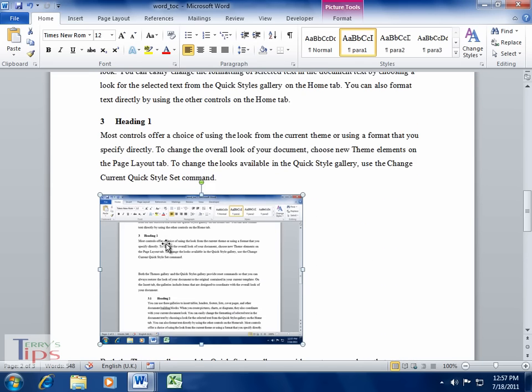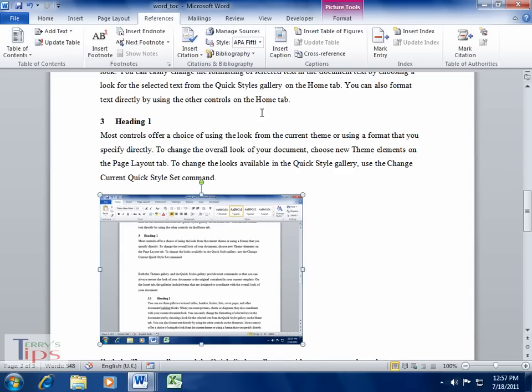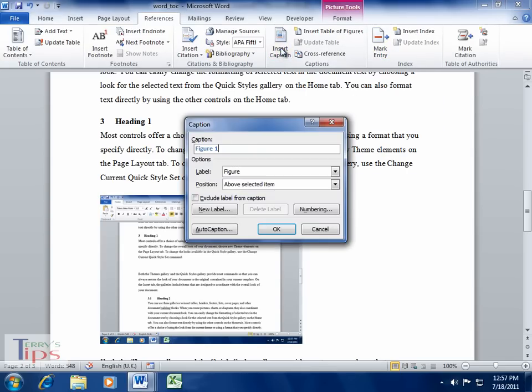So there we've got our image, and we want to give that image a name so we can create a table of figures. If we go back into references, and this time we need to look at this area, which is the table of figures area. And what I'm going to do is insert caption. Notice it's called it figure 1 already.